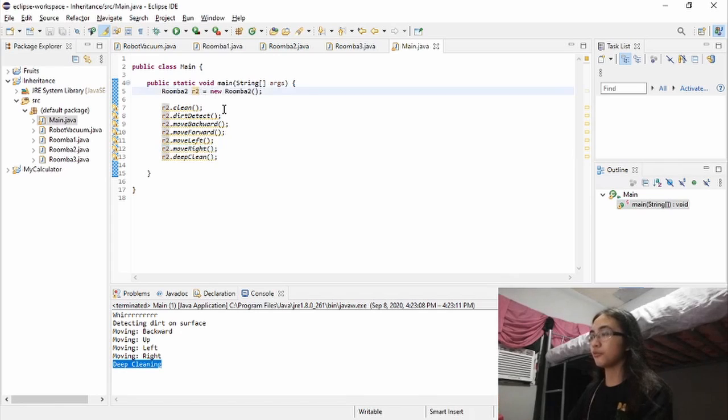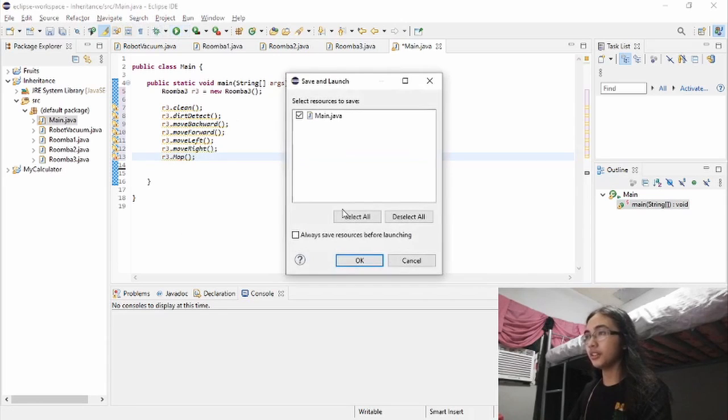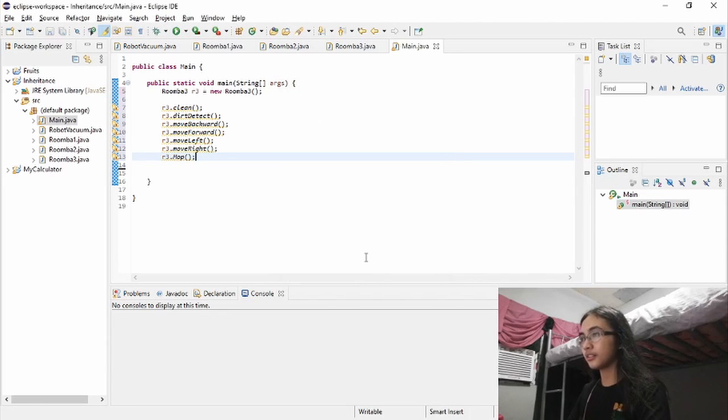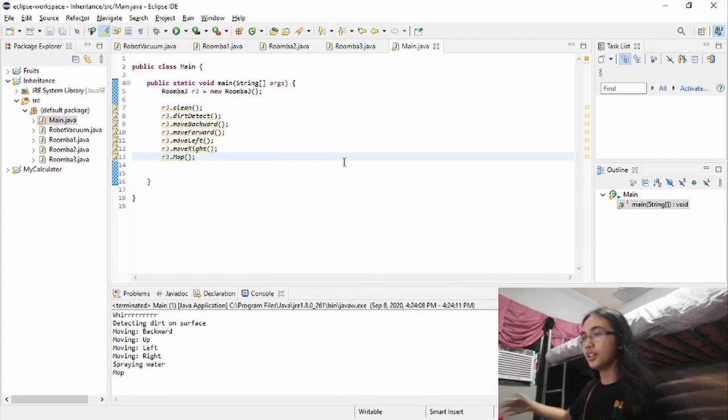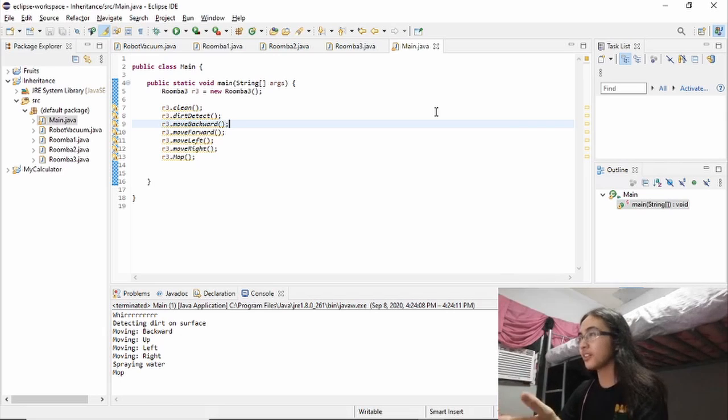Try this again in Roomba 3. Change the special function of Roomba 3, which is mop. I think I made it capital. Run. And voila. Spray water and mop. So there you have it. A simplified demonstration of inheritance. I mean, obviously it doesn't look like this in the real world. It's just for you guys to understand how inheritance is applied in coding.